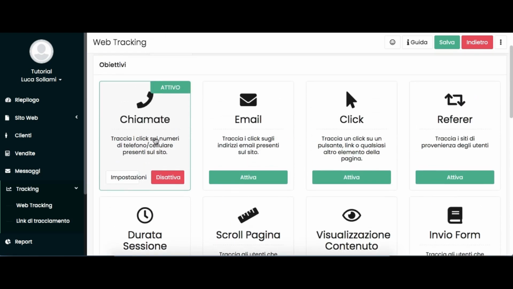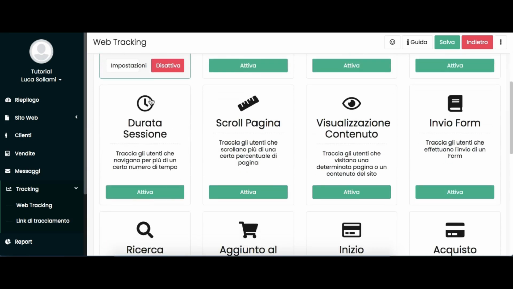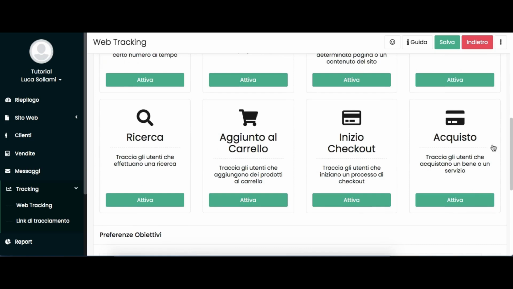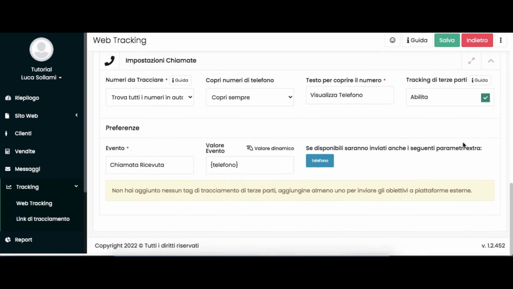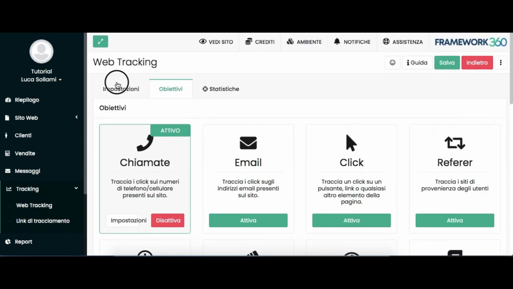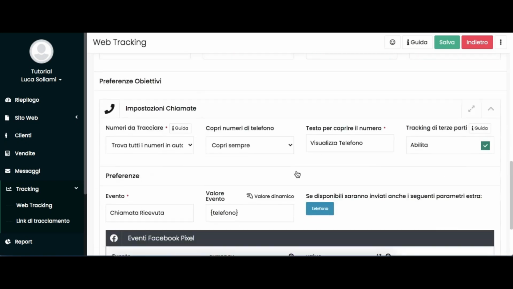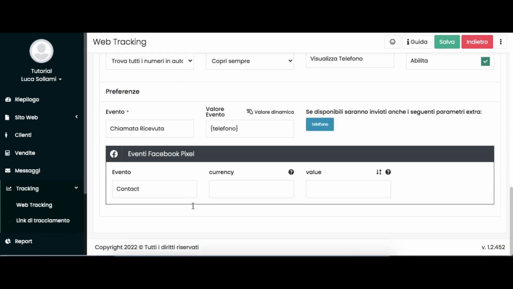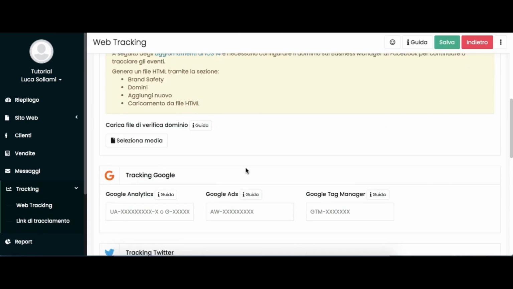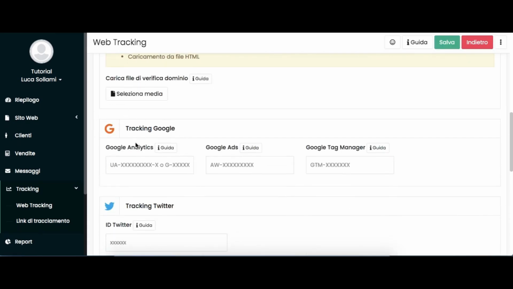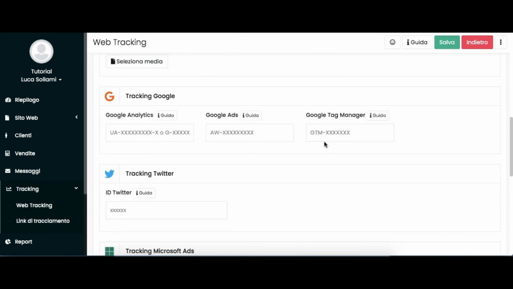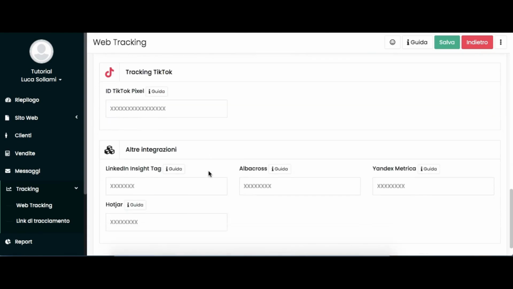panel that allows you to track, for example, clicks on the phone number, clicks on the email, clicks on any button or content, referrers, session duration, and many other features, even up to, for example, purchase tracking. Furthermore, you can send the tracking if you insert the Facebook pixel here, for example, let's randomly place it. You can track what happens on the website and send it to the Facebook pixel and to many other advertising platforms such as Google Analytics, Google Ads, Google Tag Manager, Twitter, Microsoft Ads, TikTok, etc.